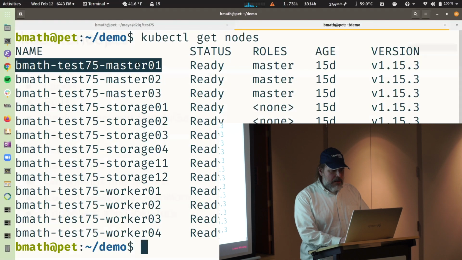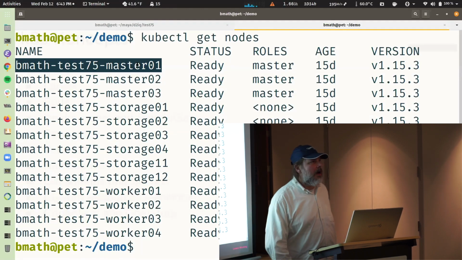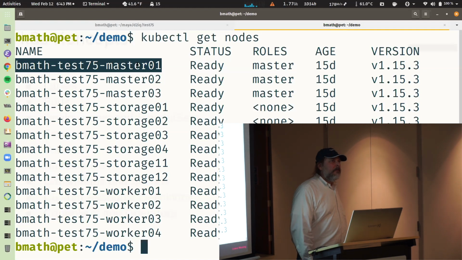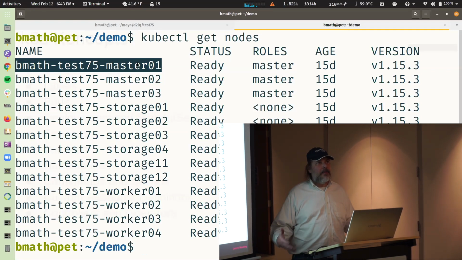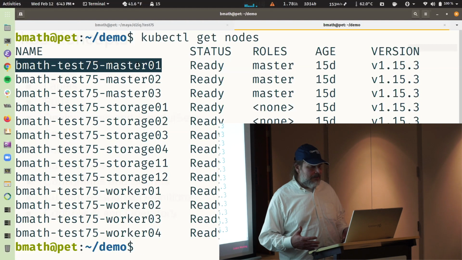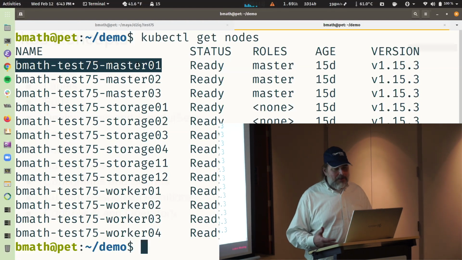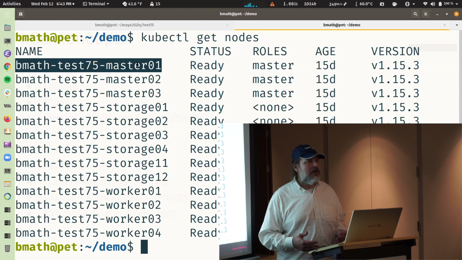So another sort of core concept for Kubernetes is labels. Like everything gets these labels, and the more familiar you are with the labels, the easier it is to manage large clusters, I think.